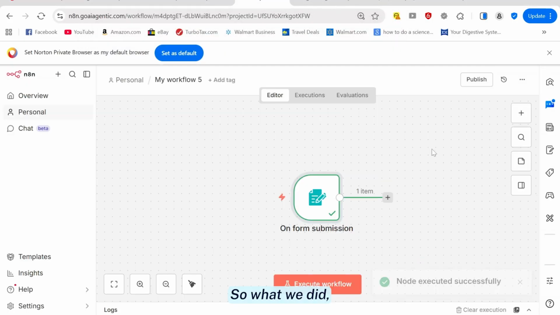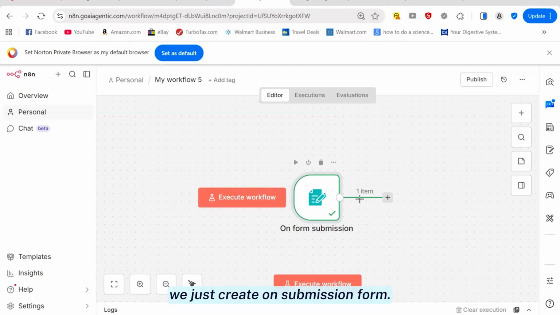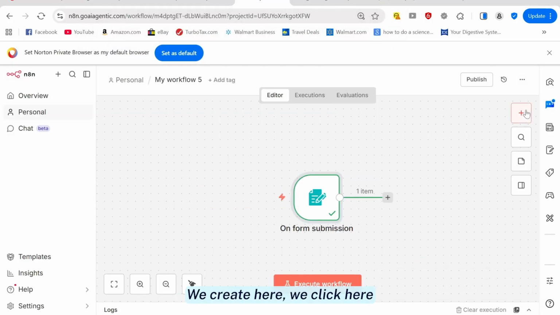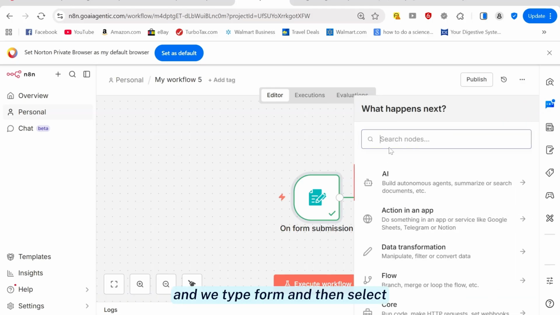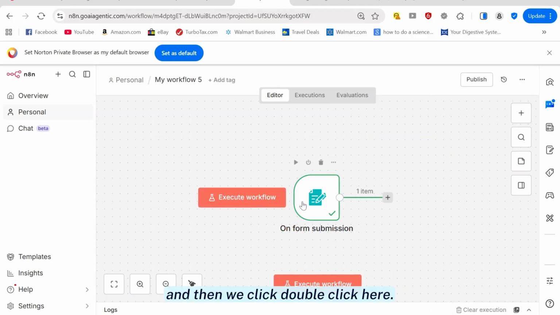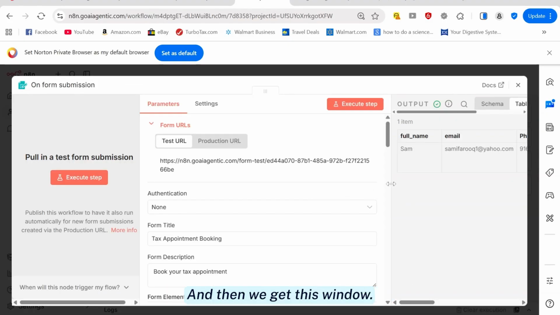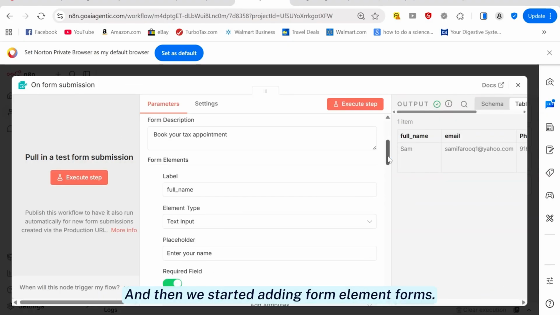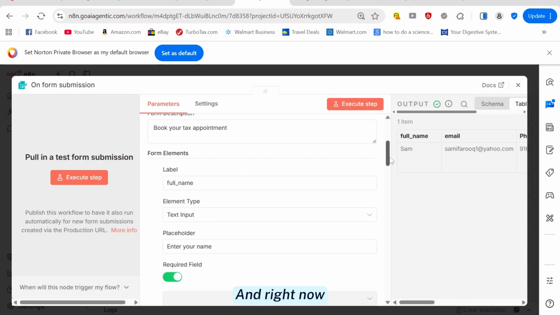So we are good. What we did, we just created an on form submission node. We click here, and we type form, and then we select it, and then we got this form. We double click here, and then we get this window. And then we started adding the form elements. We are collecting the first person's full name. We can give first name, last name also.